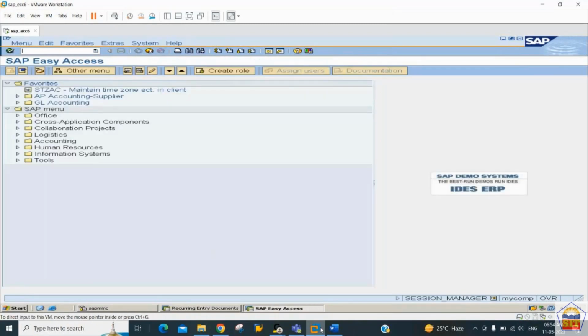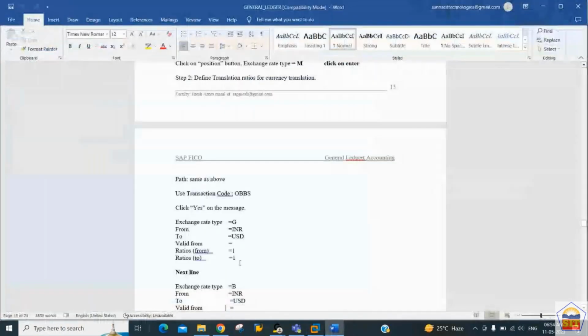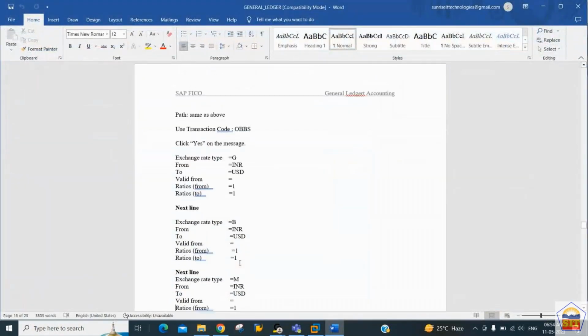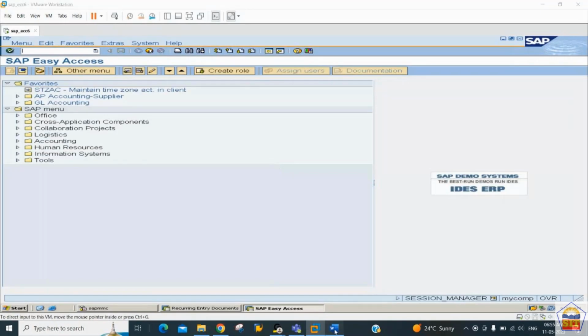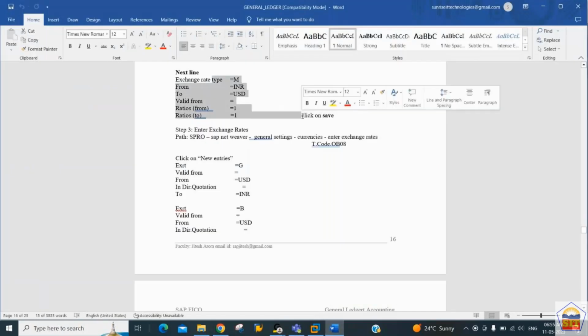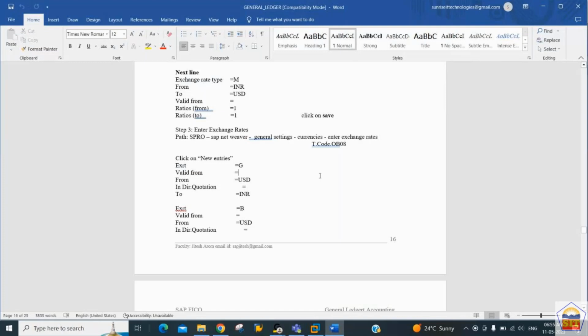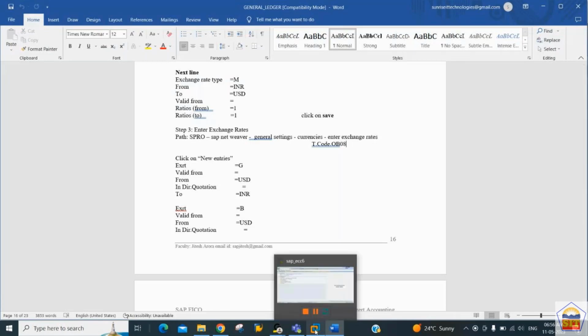Then the next step, we have to maintain the rate in the exchange rate table. We are using only exchange rate type M here. So with the help of exchange rate type M, now we want to get a posting done. And for that posting, we need to give the rate. Where we maintain this rate is under step number 3, exchange rate table. Transaction code is OB08. So let's go to the transaction code OB08.